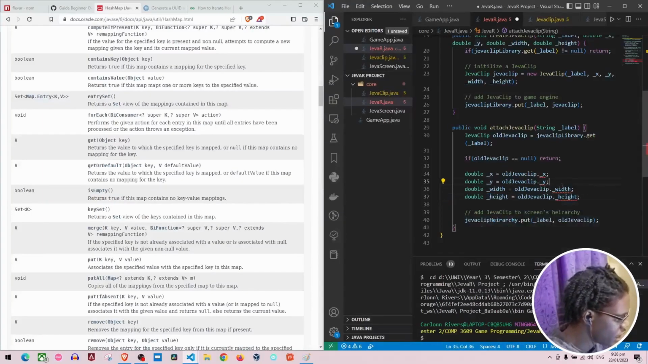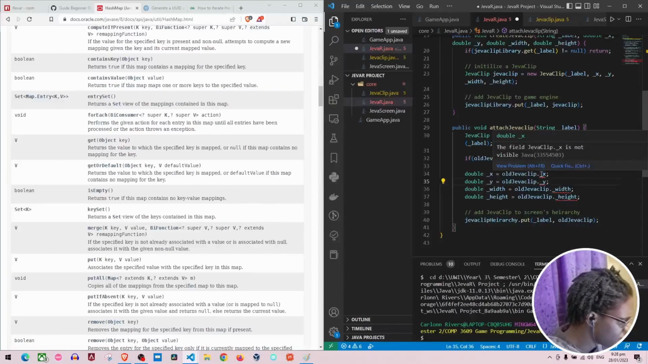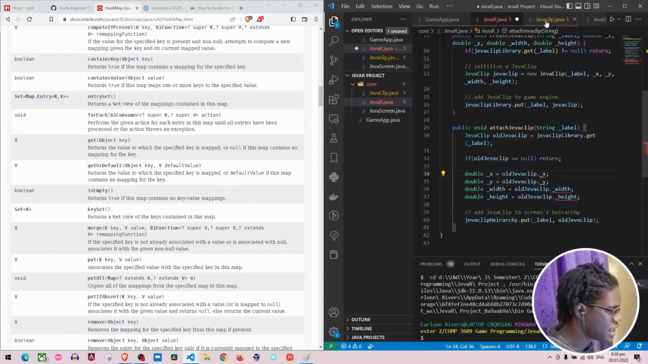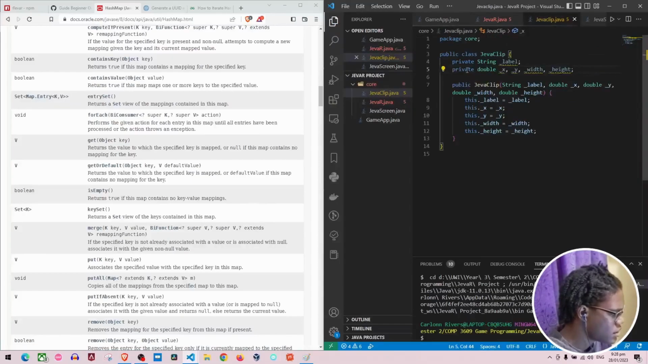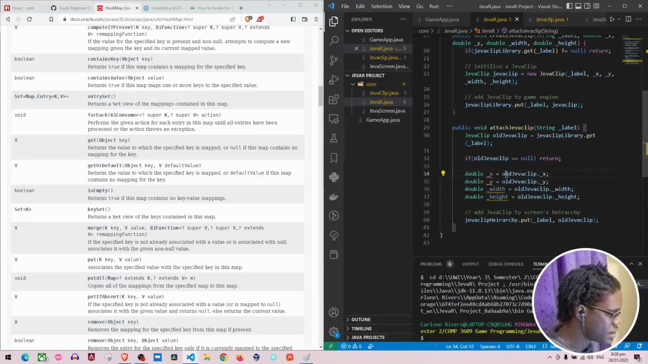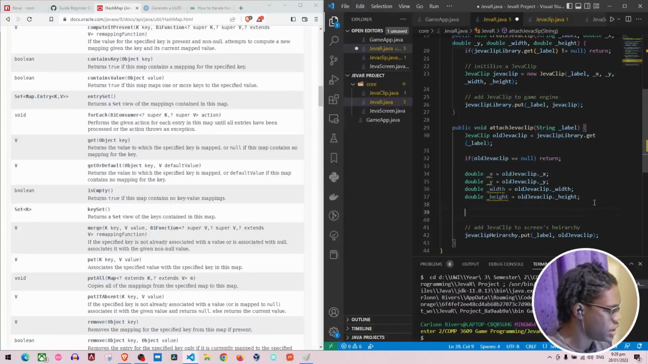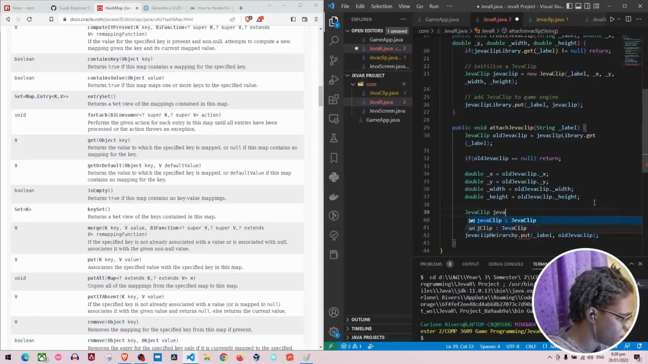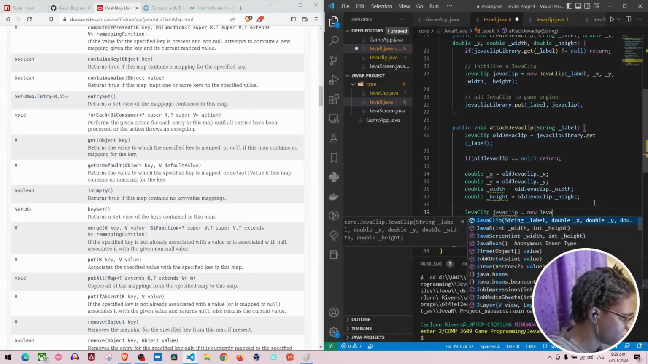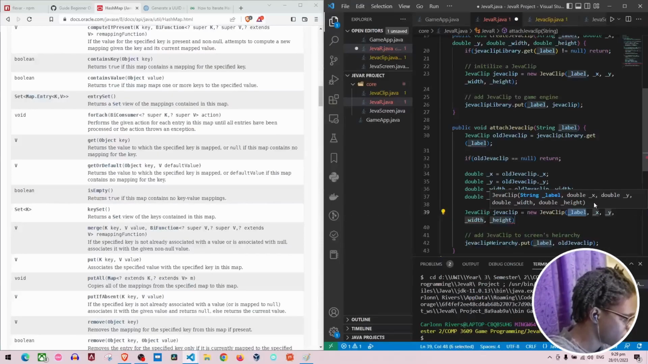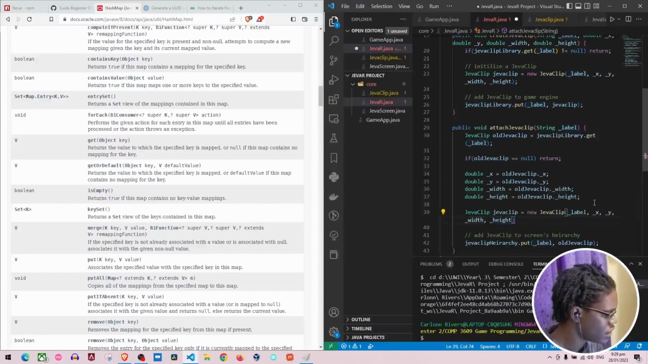Now I think I'm getting errors because it says the field is not visible, and that's because we had it private. So let's just make these fields public, and it's accessible. And now we can create another JevaClip, and it's going to be the current JevaClip that we're going to use in the hierarchy. This is what we're going to use in the hierarchy. New JevaClip. So it's going to have a label of XY with a height and width.